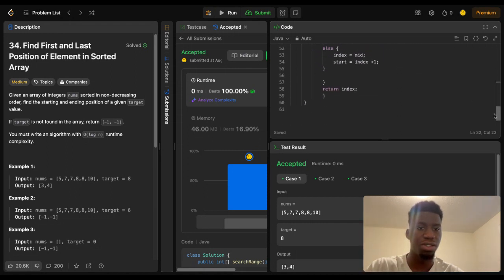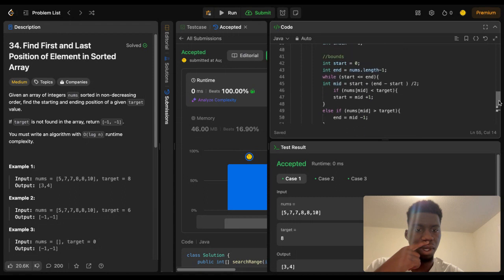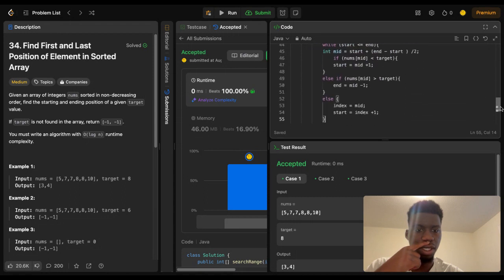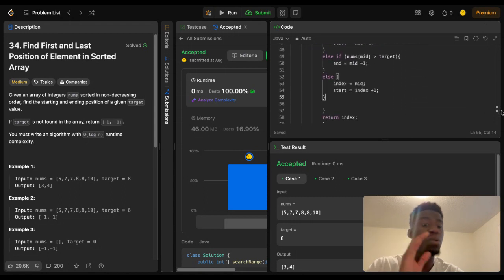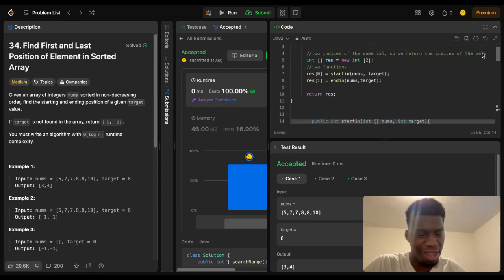I did the same condition for this: start equals index plus 1. Because we want to check if it's the last one, sorry, because that was the last bound I had. So we just want to check if it's the last one that we intended to have. And yeah, that was the solution. I'm sorry if it was very hard to read, but it's not too bad.